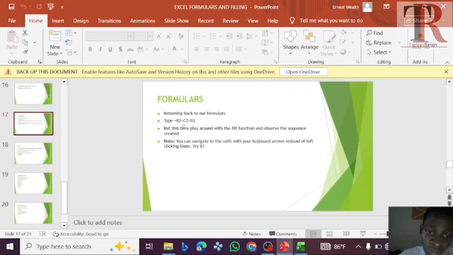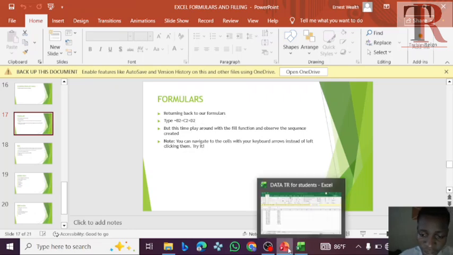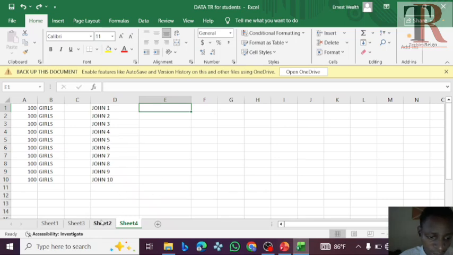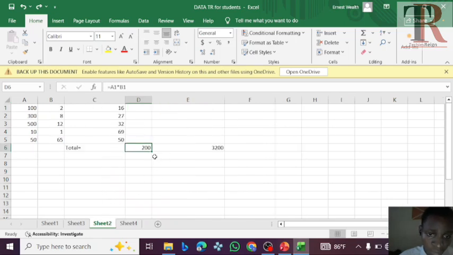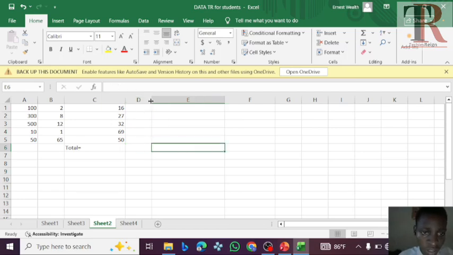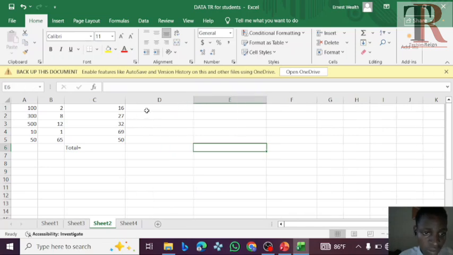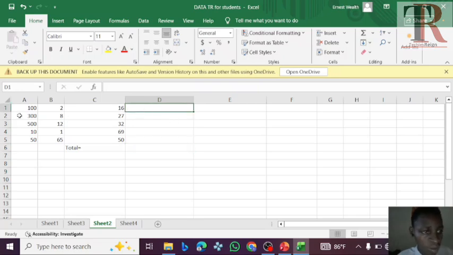So let us type this out first, and then we'll play around and see. But let's go back to our data set and type this. So let's delete this, expand this. So we want to calculate the total of everything here from 100 plus 2 plus 16. So let's use that.